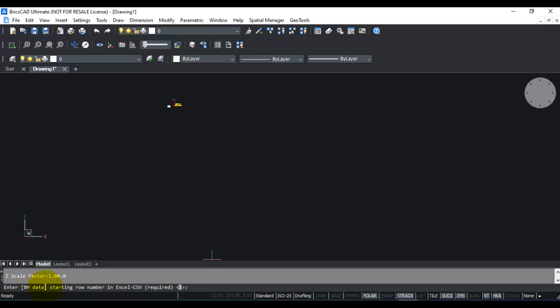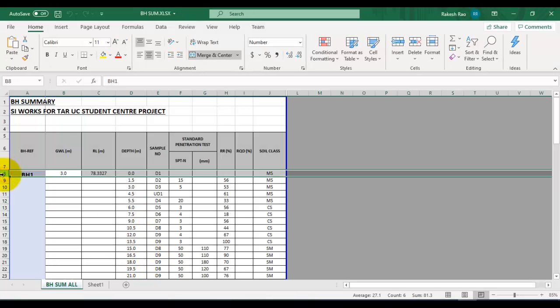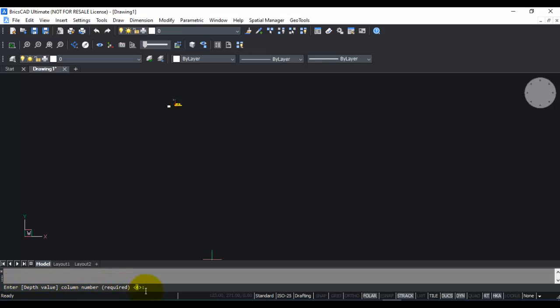Now next you need to specify the rows and columns information, because the program needs to know where to extract the different information from. So first enter BH data starting row number in Excel CSV. The default is 8. That is as per my current Excel. The starting value for the data is on row number 8. Enter depth value column number, which is 4. Enter sample number column number, which is 5. Again, these are provided as defaults as per my current Excel sheet or CSV file.